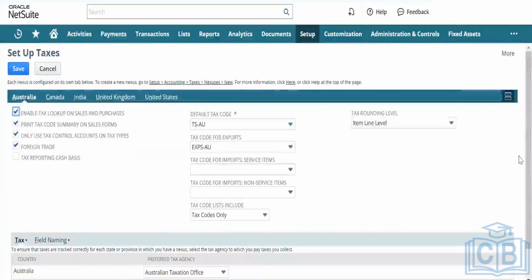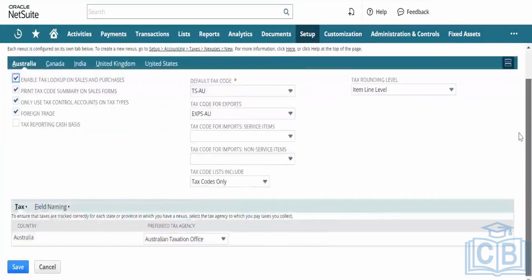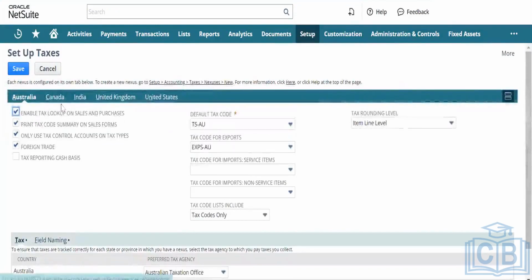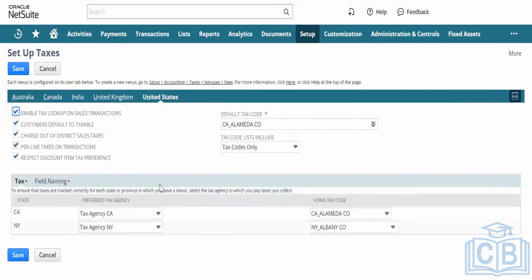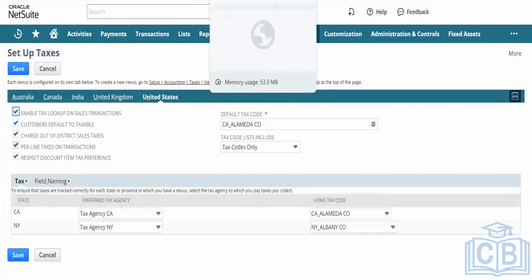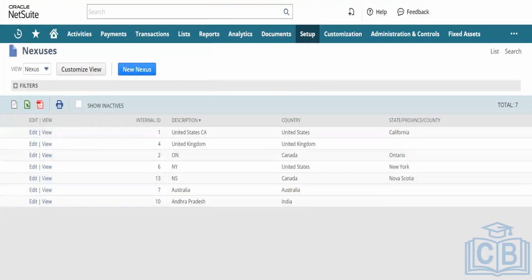So there is a setup taxes page which we have already discussed, and various taxes will actually be listed for different countries. You will be able to see different taxes over here. So the first thing that you need to do while setting up the tax is setting up the nexuses. So let us see how the nexus is set up.